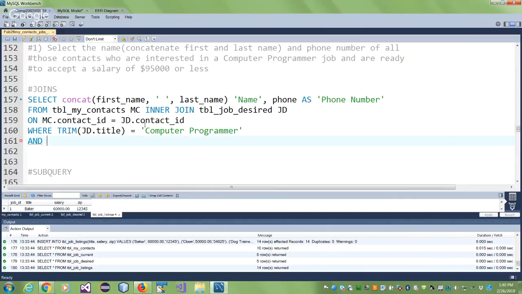So where the title is computer programmer and they are ready to accept a salary of 95,000 or less. Now, this is my interpretation, okay? It may not be yours. Where the salary low, this person is ready to accept a salary of 95,000 or less. He's ready to accept a low of this or less. That's what salary low says. I'm ready to take this low. That's the result. And a semicolon, of course.